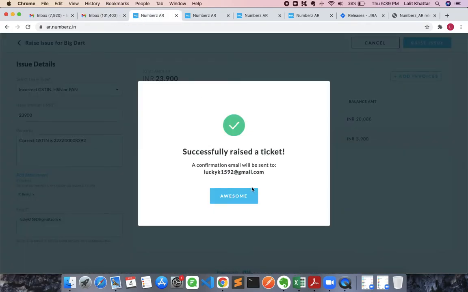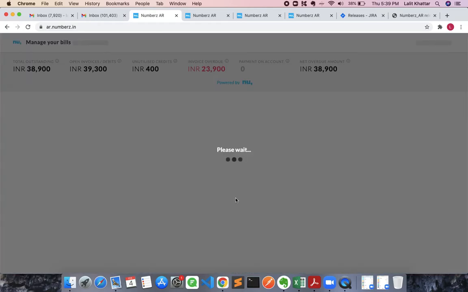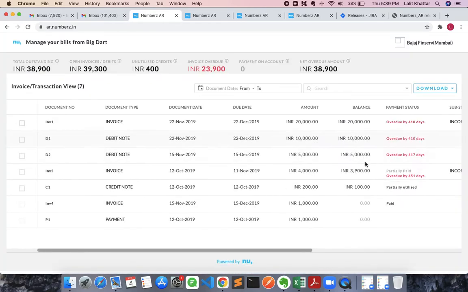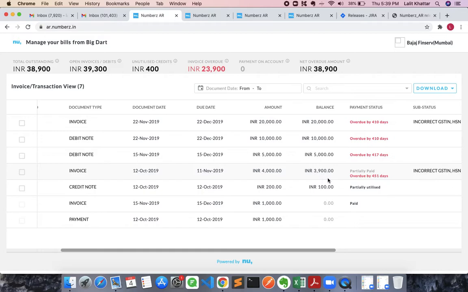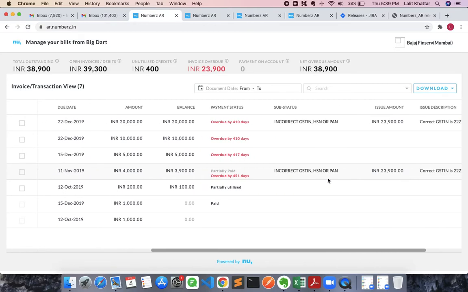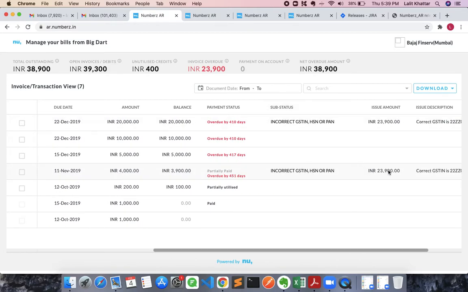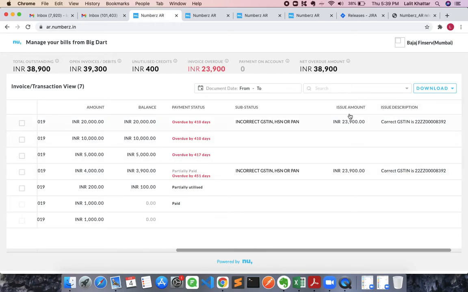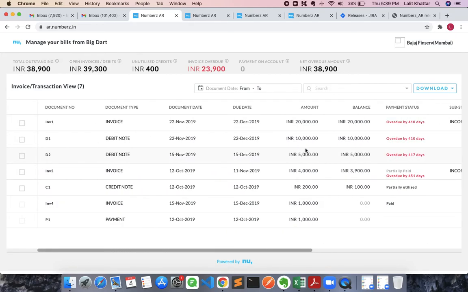So now let's go back to the client portal. Once I click on this button, the client can see the type of issue which he has raised, and he can also see the description and whatever information he filled in. So he's always up to date with the list of invoices and whether there are any issues with them.